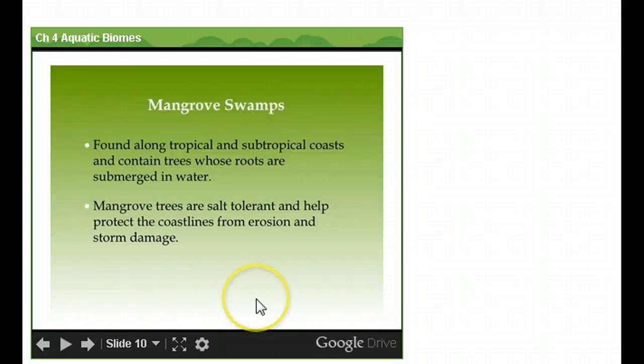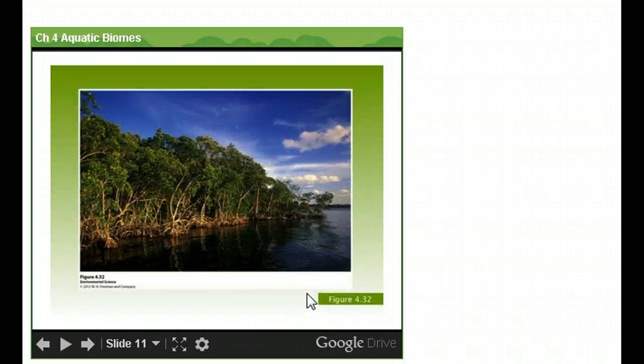So they're really, really important in places like Florida and other places where you have tornadoes and tropical storms, because they're going to hold all the soil in on the edge of the land. Very, very important. They're salt tolerant and they protect us from all kinds of stuff. Very important. Pretty example. See all the cool roots there.